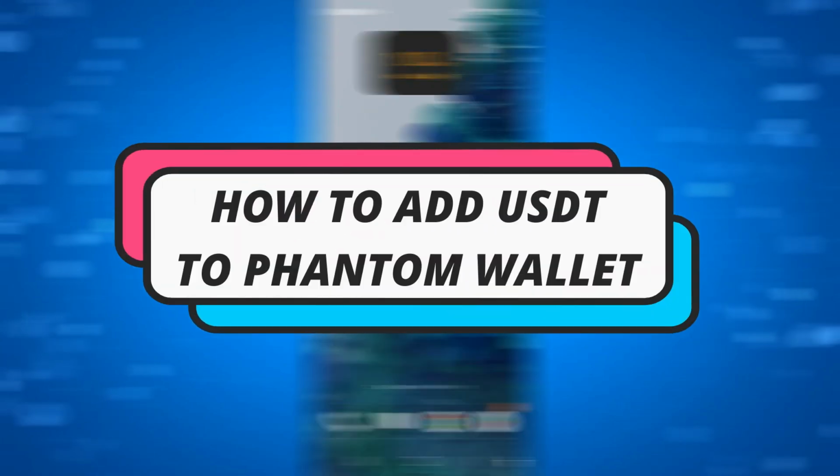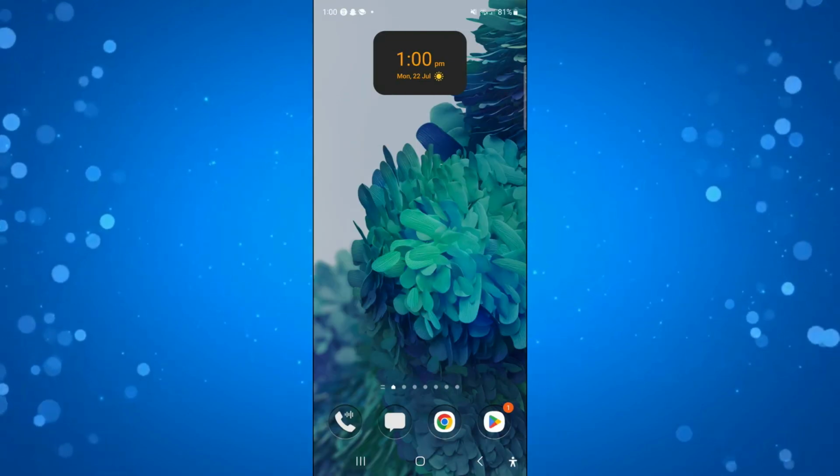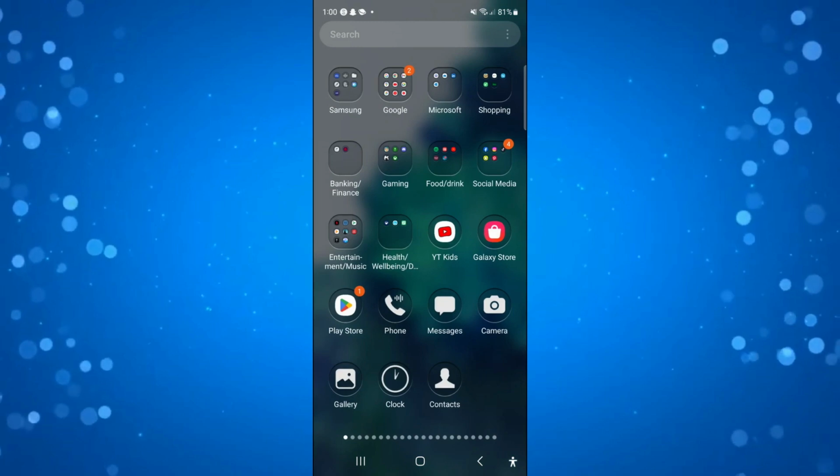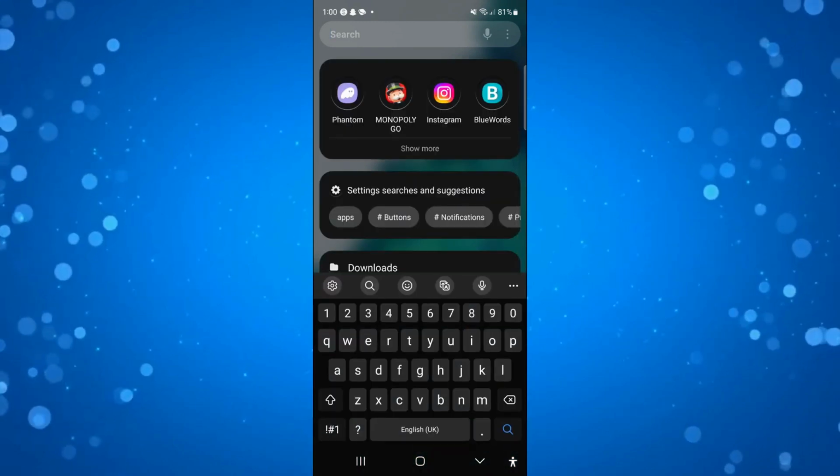In this video, I will show you how to add USDT to Phantom Wallet. So let's jump straight into it. In order to do this, I'll be using the Phantom Wallet app on my mobile device, but the steps are the same if you are on a PC or laptop.